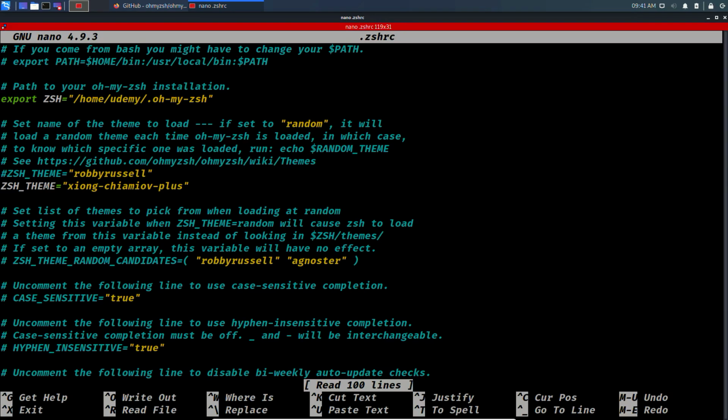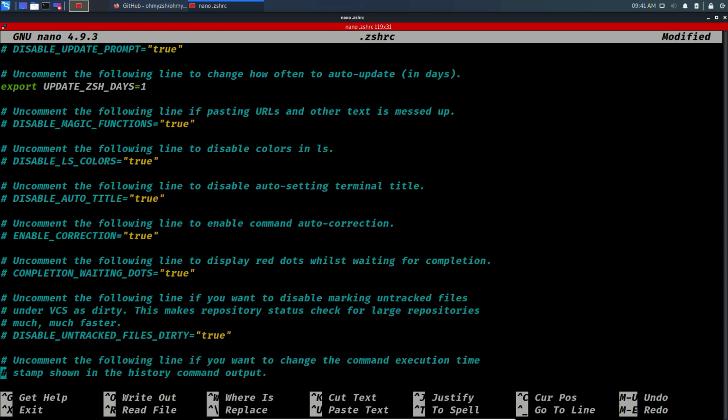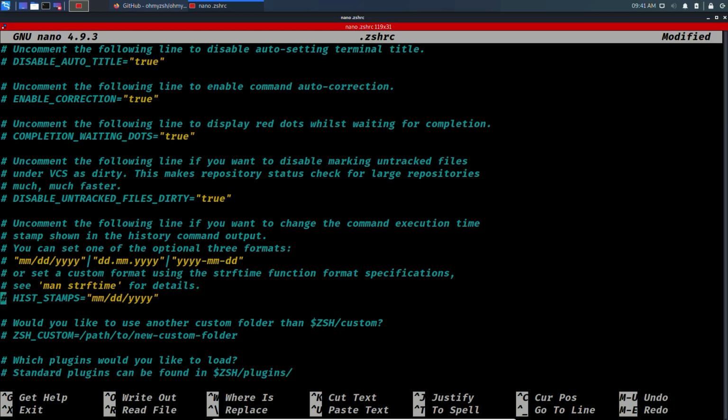So do you want it to be case sensitive, true or not? Hyphen insensitive. There's a lot of options. Auto update, no, I don't want to disable auto update. So the number of days the update should be done, for example every 1 day, it will pull the recent updates from the Oh My Zsh repository. So there are a lot of configs. For example, if you want your history timestamps to be like this, the month, the day, and the year.